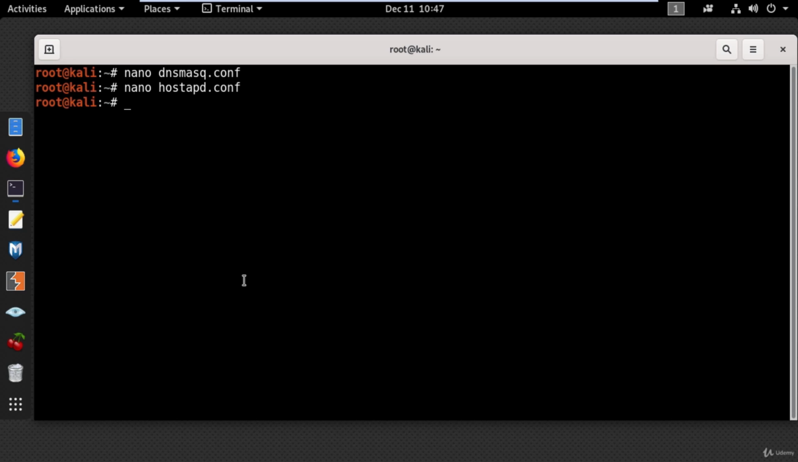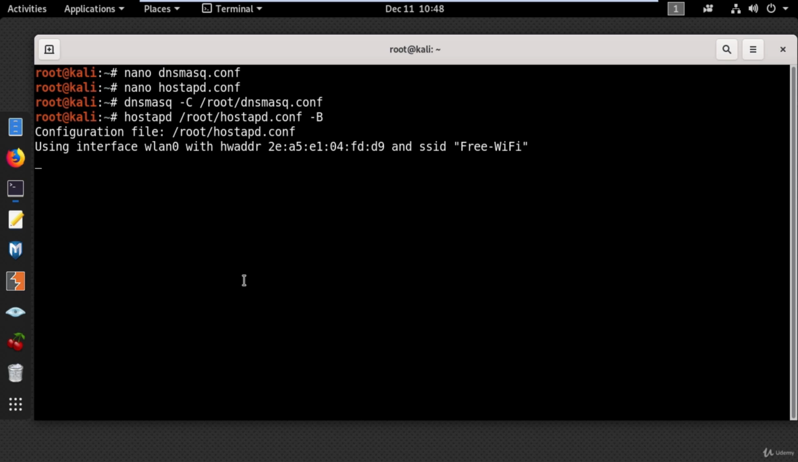Okay, now I will start dnsmasq using dnsmasq -C and put the location for the configuration file. And then start hostapd by typing hostapd and put the configuration file. And I will also add -B to run the command in the background. This is useful if you don't want to open a new terminal.